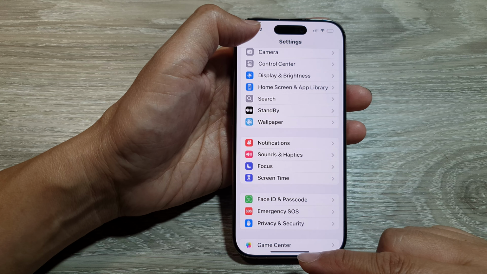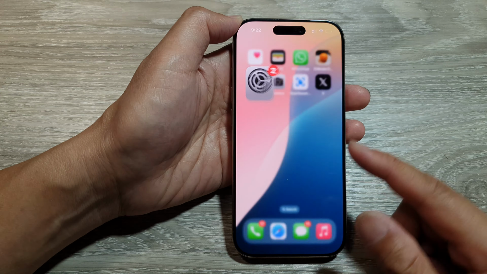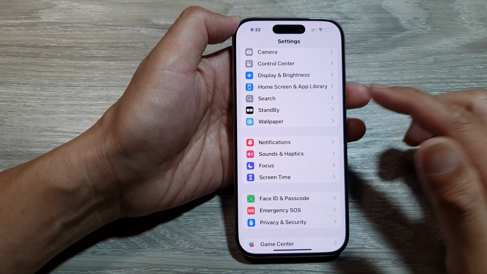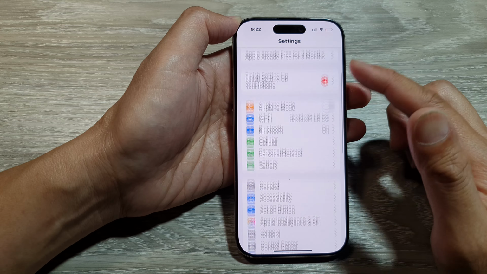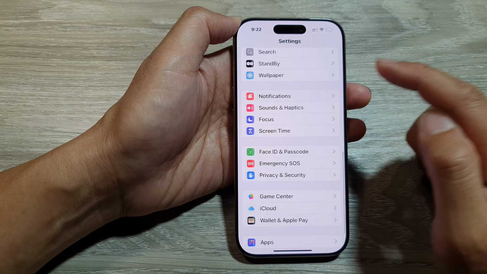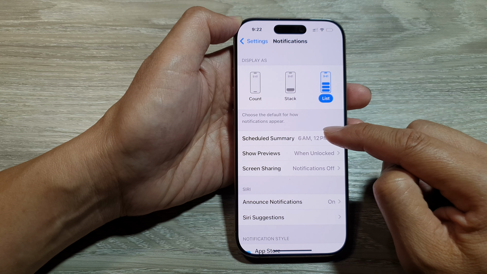First, let's return back to the home screen by swiping up at the bottom of the screen. Then on the home screen, tap on Settings. Now from the Settings page, we scroll down and tap on Notifications. Then tap on Schedule Summary.